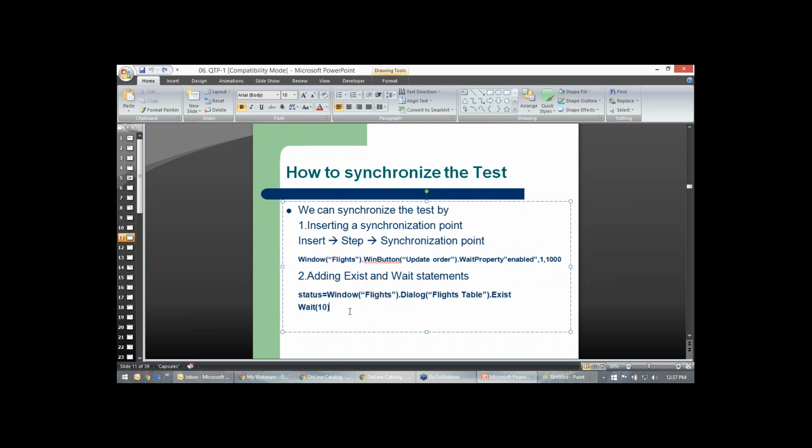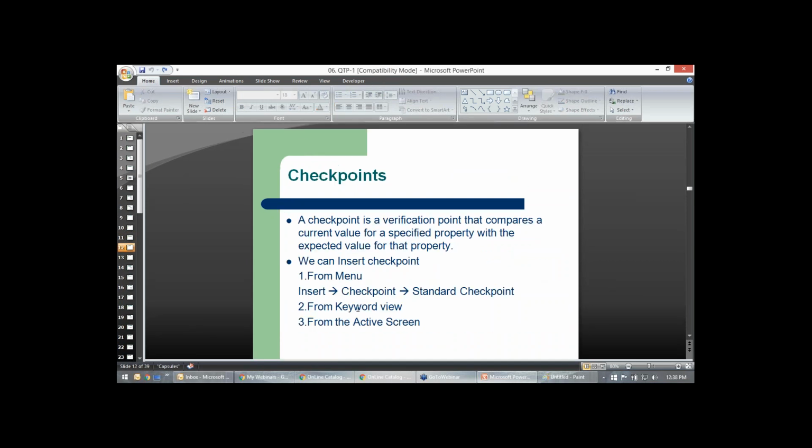That means if suddenly there is a pop-up button, you are telling QTP to wait. Don't execute right away, because it takes time, or else the script might fail. That's synchronization. And then you have checkpoints.